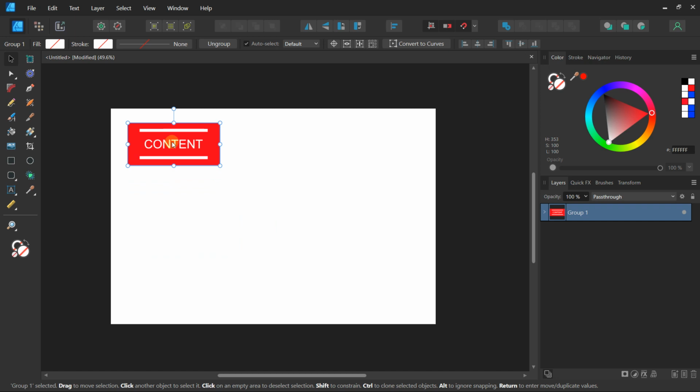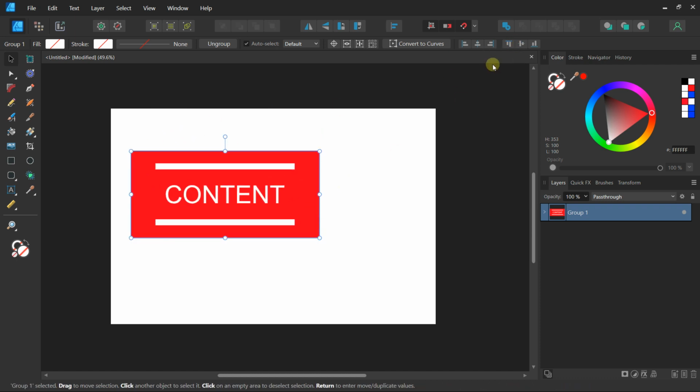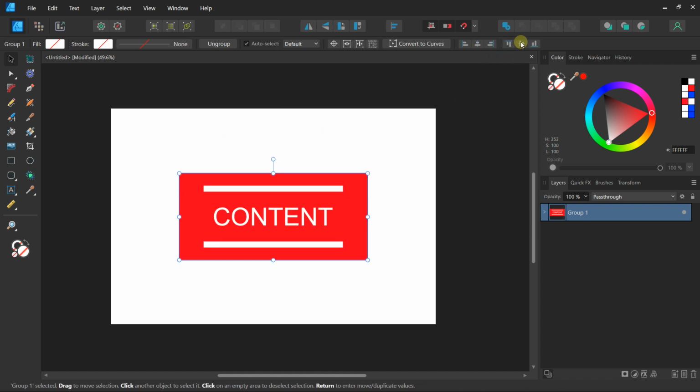Another interest of the group is that I can put all my elements in the center because I have a group. It means I can go here and select center, and select center like this. I can increase the size, keep the ratio, center and center.